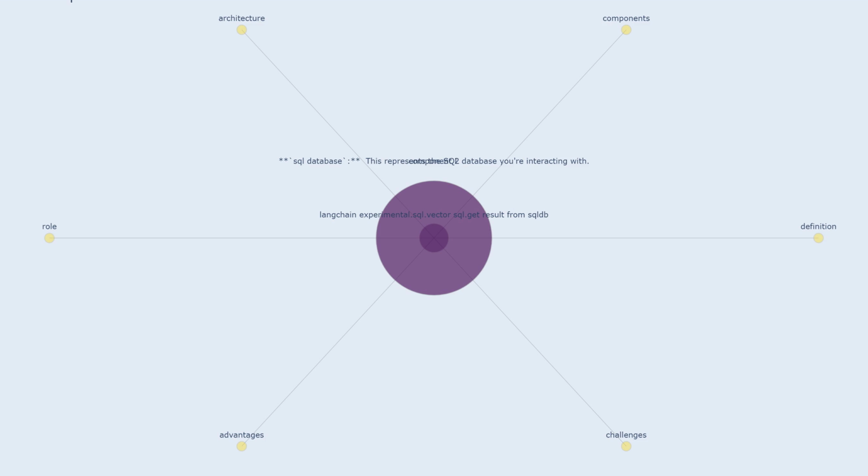Component 2. SQL database. This is a relational database management system that uses structured query language, SQL, for data manipulation and retrieval. Examples of SQL databases include MySQL, PostgreSQL, and SQLite.